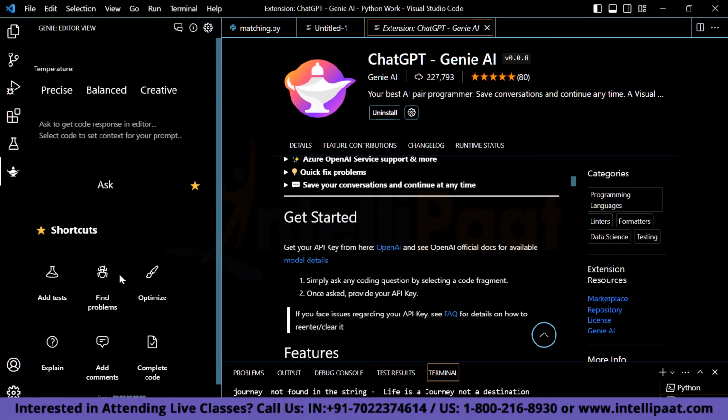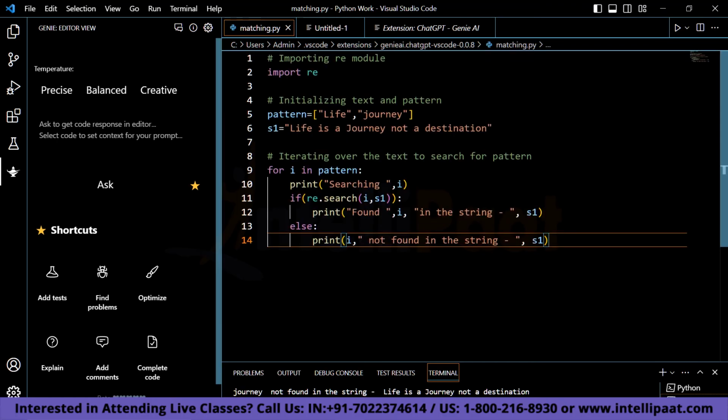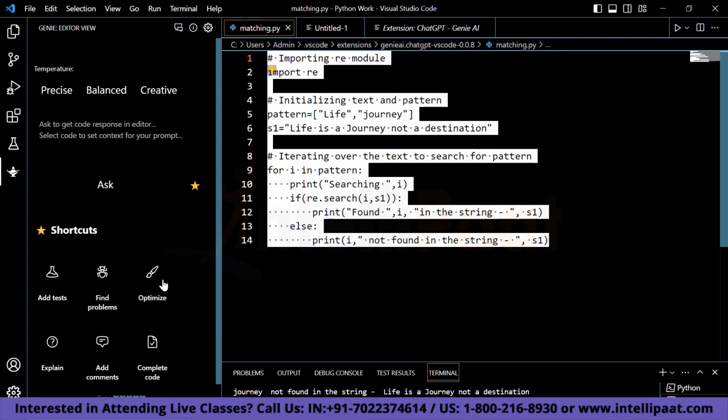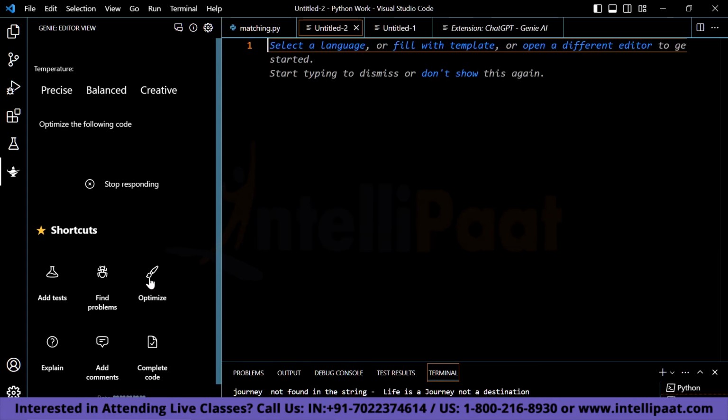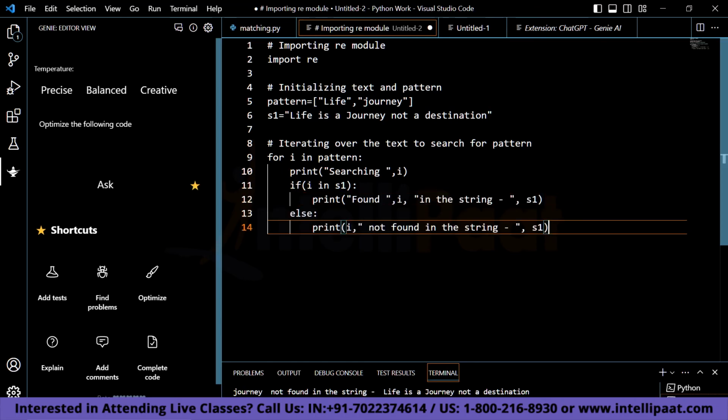Let me show you how these functionalities work a bit. So here is a Python program for string matching. Now I want to find a better approach to solve this very same problem. So I'll use this shortcut named as optimize for that purpose. So I'll click on optimize and ChatGPT will do the rest.